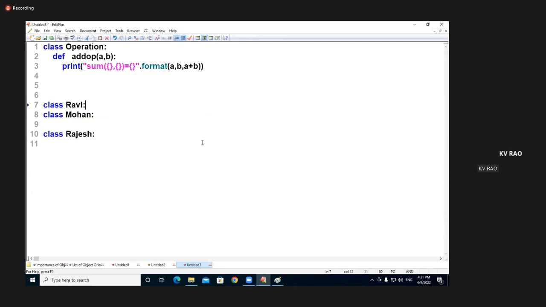So Ravi is the person who wants to take things from which class? Operations class. What is he doing? I will write the coding directly. What will I write? Operation. What is operation? It is the class giving the features, the data members and functions, methods. In which class? Ravi. So I will just write pass.